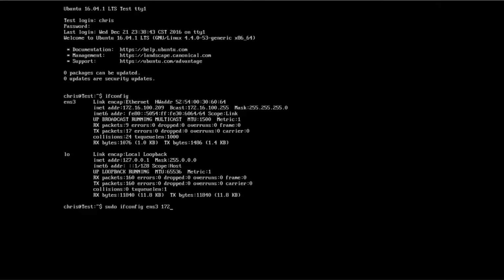I'm going to change the IP address from 209 to 50. So 172.16.100.50. Now I'm going to identify the subnet mask, the net mask. The net mask is 255.255.255.0. Okay? It's going to ask me for my password, and we're going to type it in. Done.